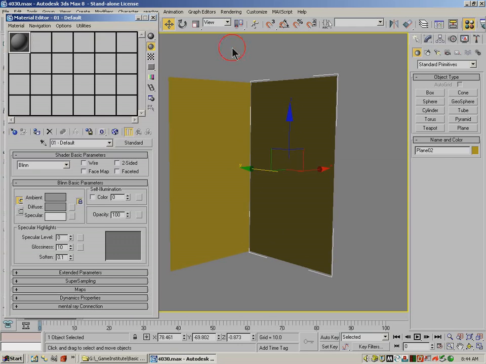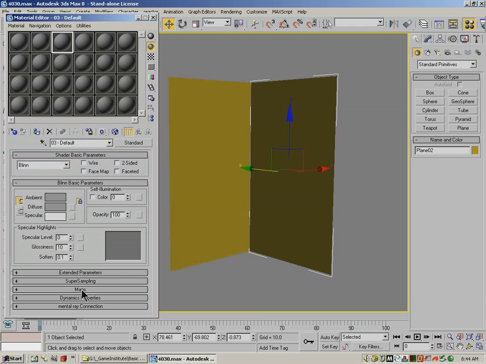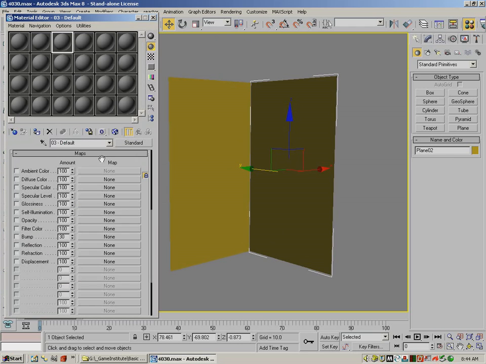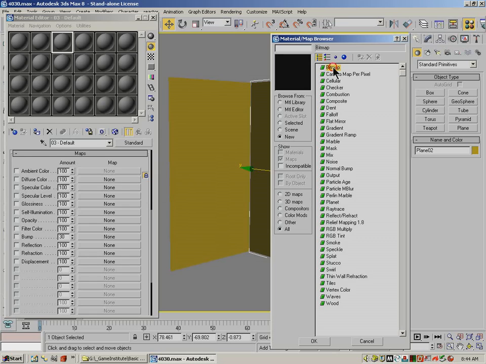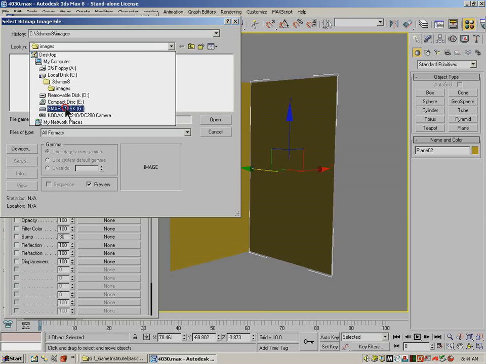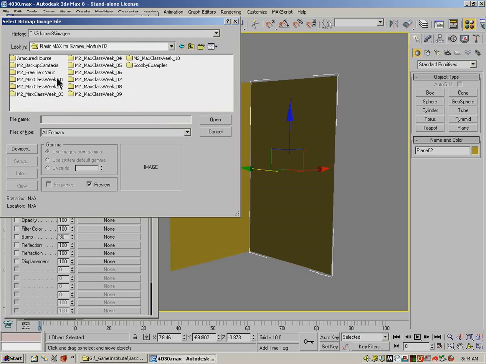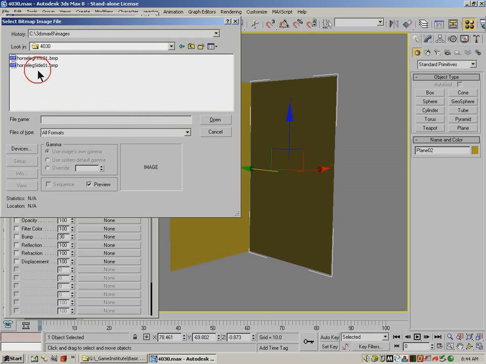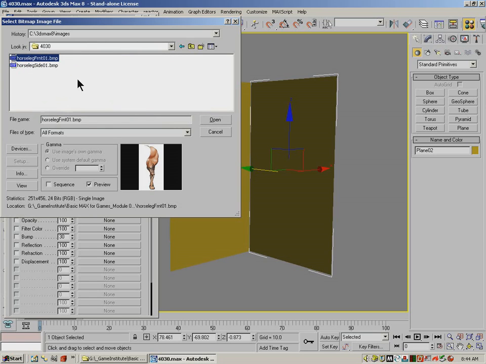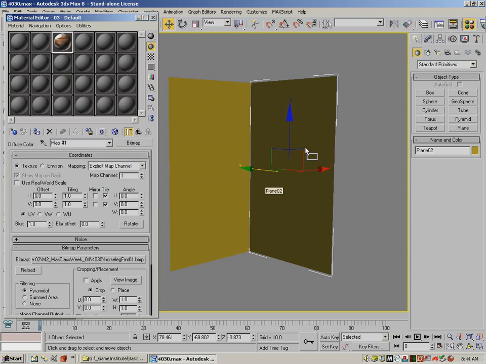So something like that. Hop over to my material editor, grab material, and under maps we'll go get our image, which is in your 430 folder, and this one will be the front, and you can see that's what it's going to look like.